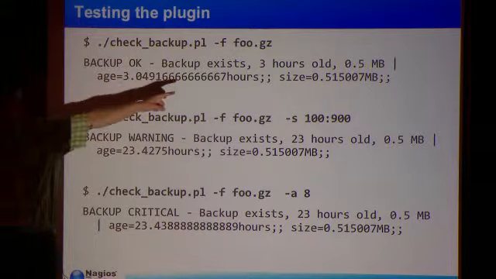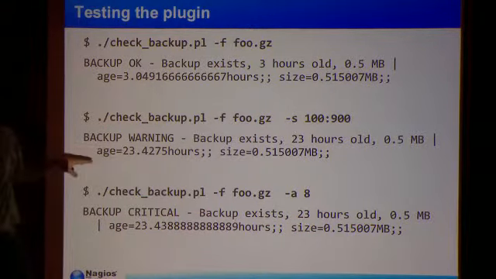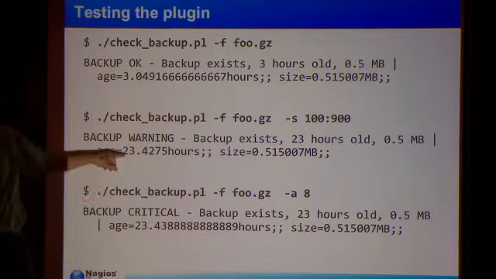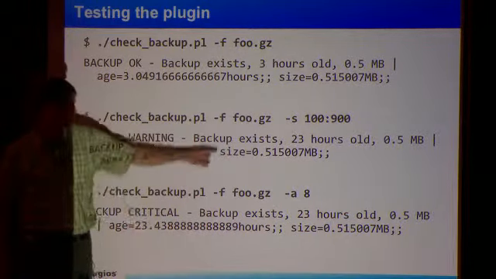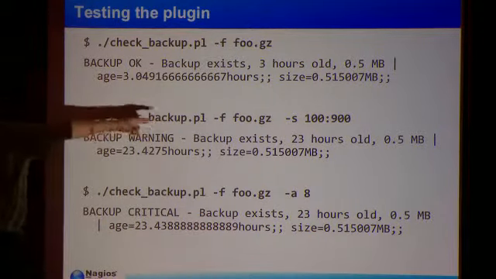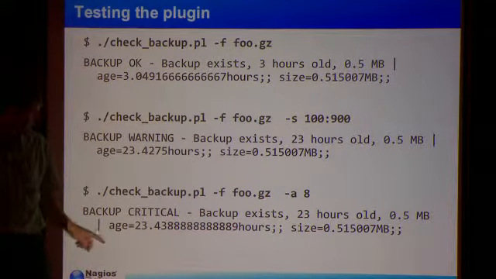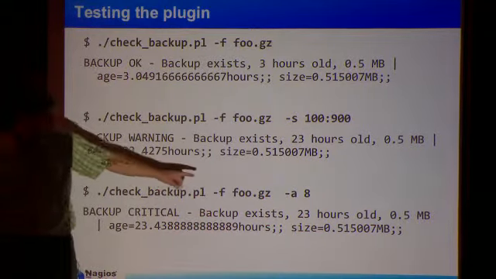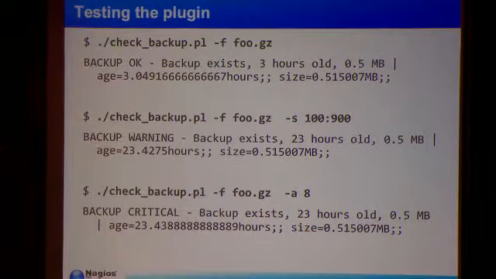Okay, so here are examples of the script that we just wrote failing when we give it thresholds. I made a half meg file that's 3 hours old, and in this case it's 23 hours old, and the size is okay. But the size we expect is 100 to 900 megabytes, and it's only half a megabyte, so we warn on that one. On this one, we expect it to be 8 hours old, but it's 23 hours old, so it's too old, and we return critical.